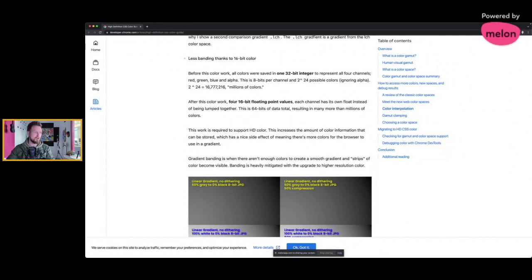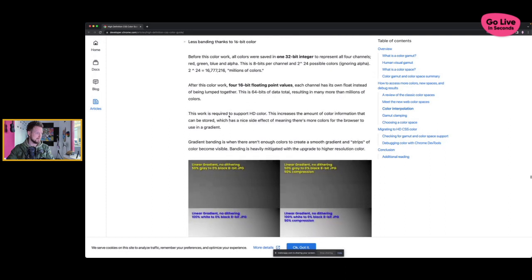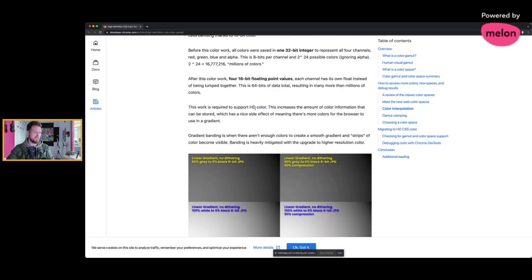After this color work though, we were at 1 big integer, now we're at 4 16-bit floating point values. Each channel has its own float instead of being lumped together. This is 64 bits of data total, resulting in many more than millions of colors, right? Very cool. So we've set ourselves up for a nice future with lots and lots of color. This work is required to support HD color. This increases the amount of color information that can be stored, which has a nice side effect of meaning there's more colors for the browser to use in a gradient.